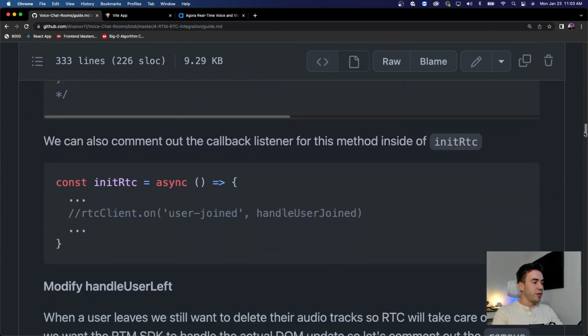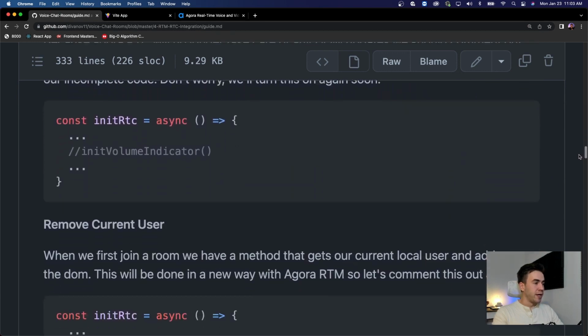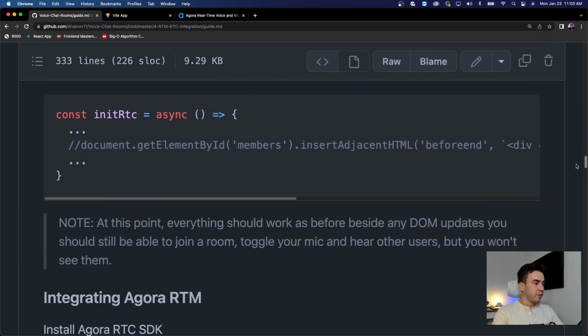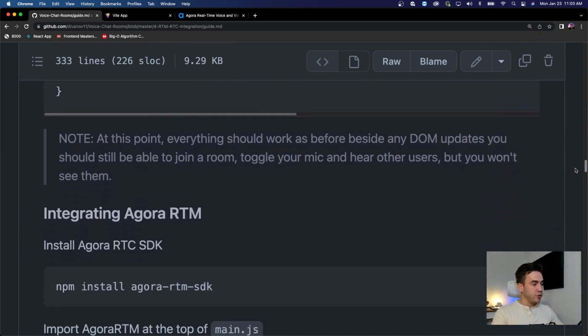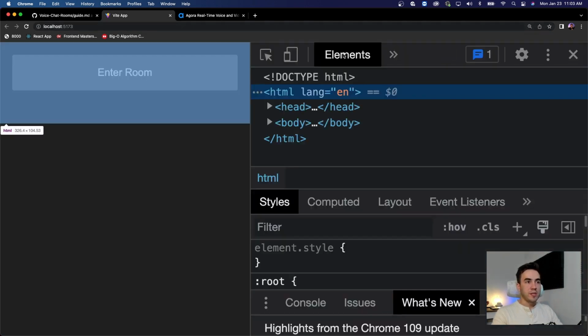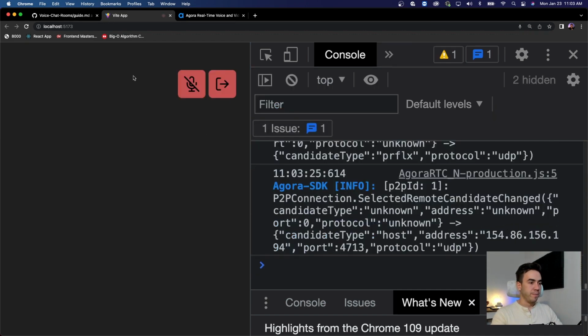So handle user joined. We took out the event listener, handle user left. We commented out the init volume indicator method, removed the current user, took care of that, and that should be it. Okay, so let's take a look at our application. So it shouldn't be broken. The only thing that should happen is we will still hear our user, but we won't actually see anything happen in the DOM. So if I enter a room, we see something still happening, so everything looks like it's working fine.